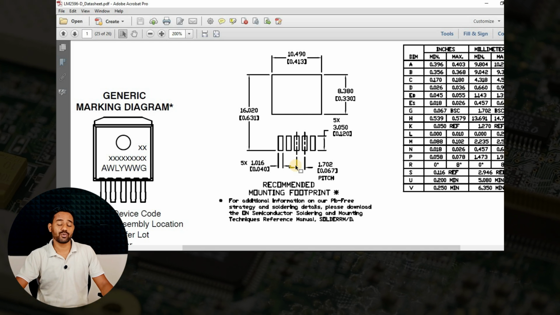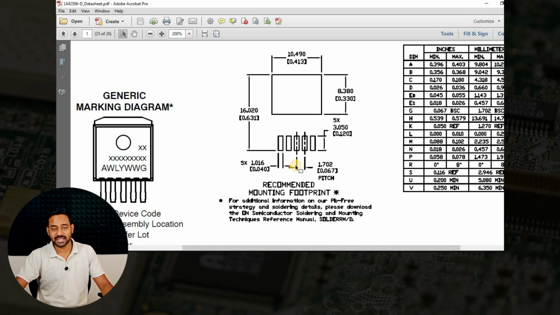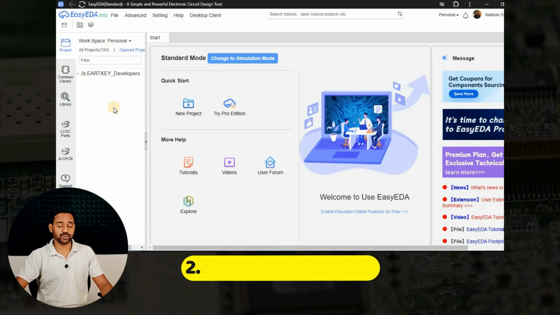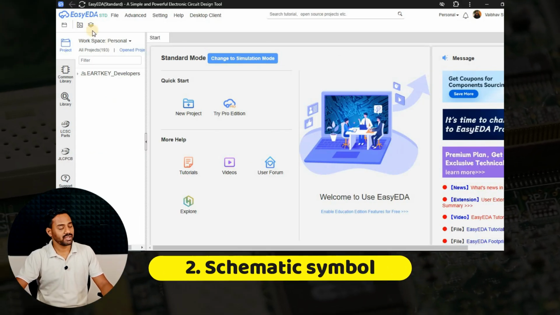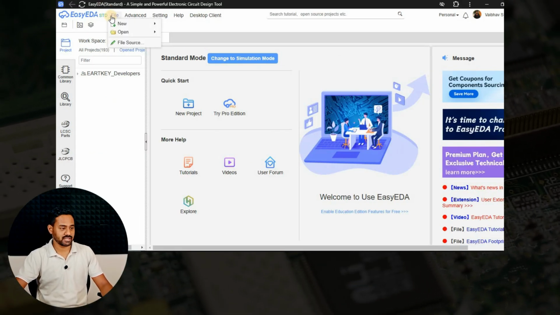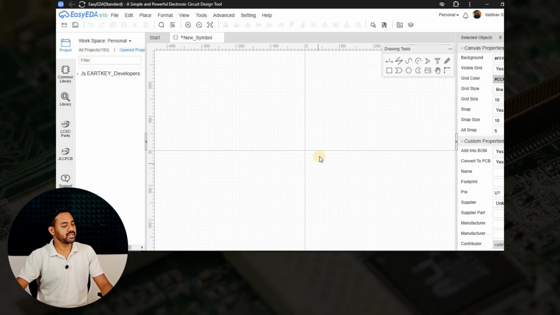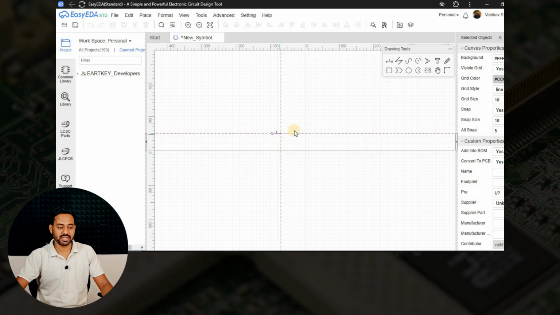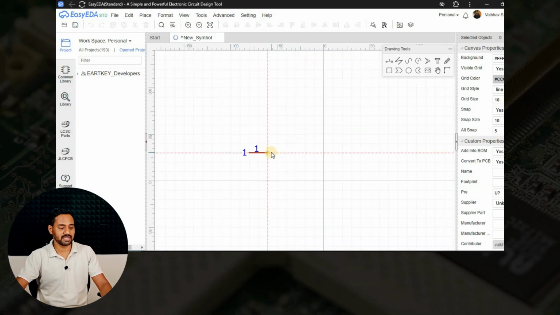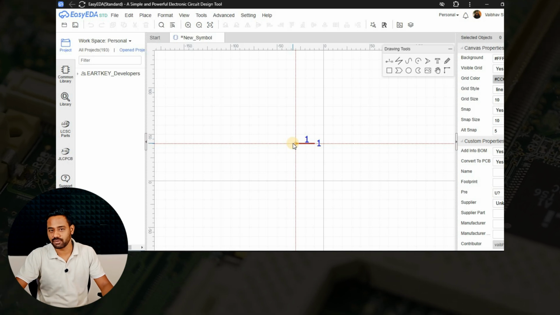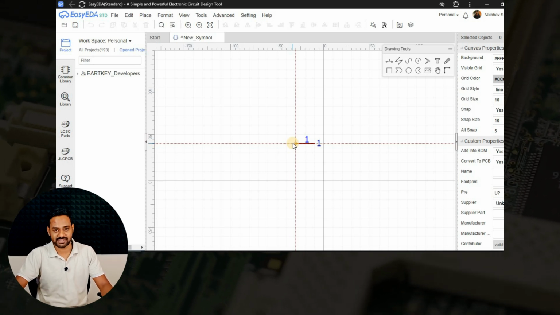Now it is time to go towards the schematic symbol design using EasyEDA. Let's do that. Now I am in EasyEDA to start creating a schematic symbol using IEEE standards. First, I'll go to File and create a new symbol. Here I'll place the connect points, the points where we connect the signals, and start creating the schematic symbol as we always do for all schematic design activity.